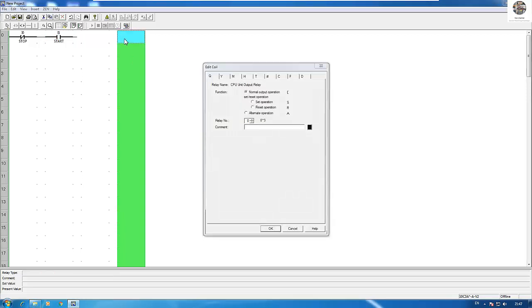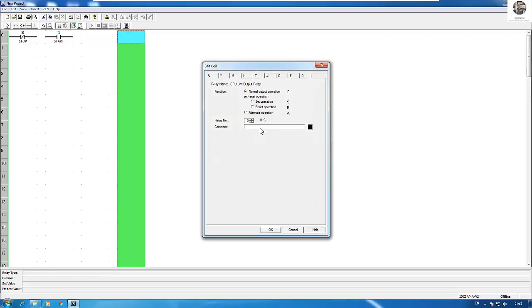And I will have one relay, relay 1. Okay, normal operation. We can choose set, reset or alternate operation. I will show that in the next video. So right now we use the normal operation first.